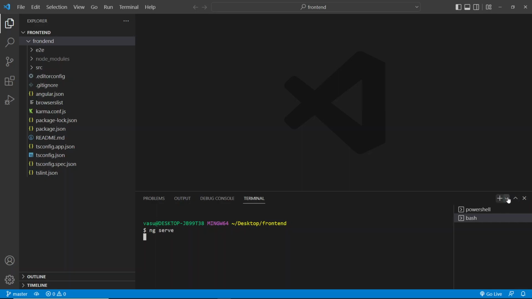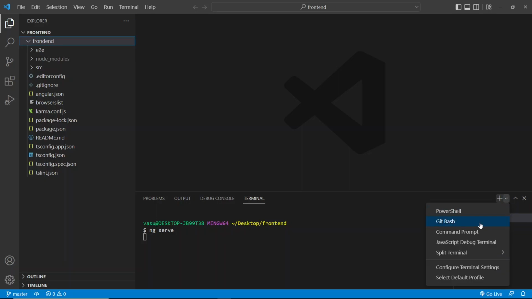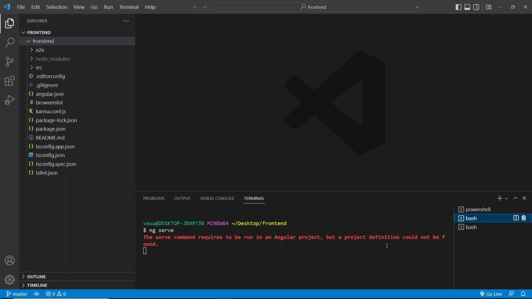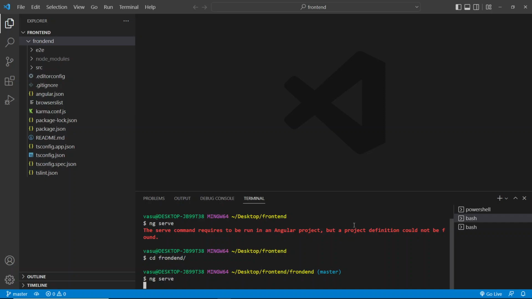All right, so now I'm going to open one more git bash for creating a component. So this git bash is for running. Okay, the server command is required to run in the Angular project. As of now, when I give code space dot, it has been opened in the front end folder. I need to go inside this again. So now cd front end. So now I can run this command ng serve. So this is going to start my application.